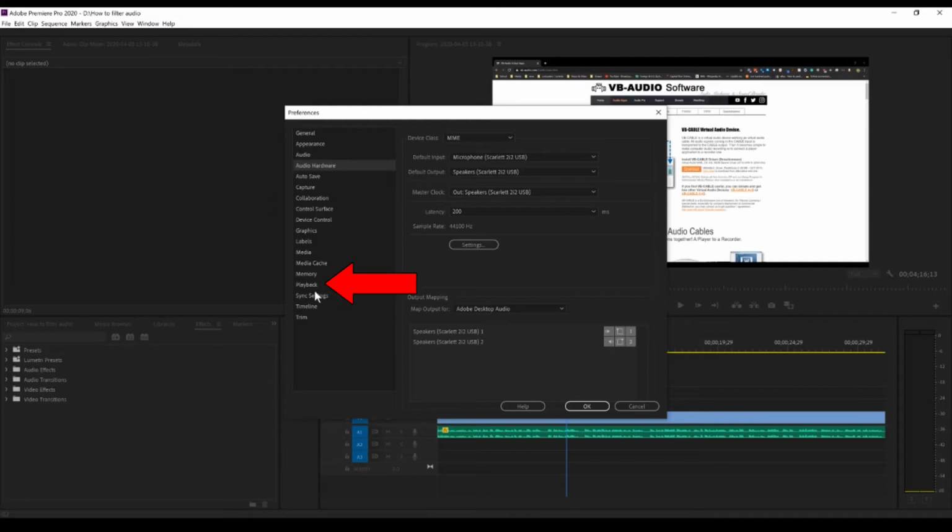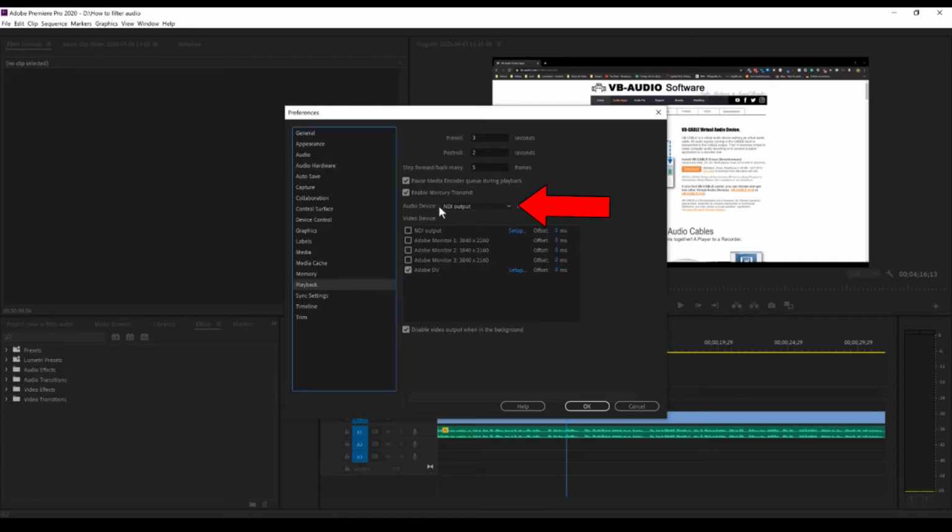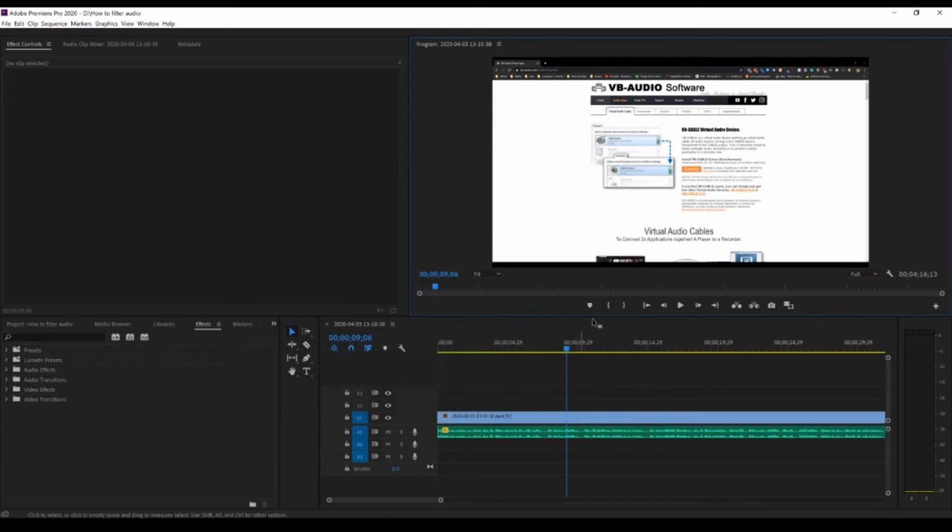If you come down to playback and you look here at the audio device, you can see here I have NDI output. NDI is an over-the-network video stream thing. You want to change that to Adobe DV or Adobe Desktop Audio. Probably Adobe Desktop Audio would be your best bet. So click that, and now let's try it out.